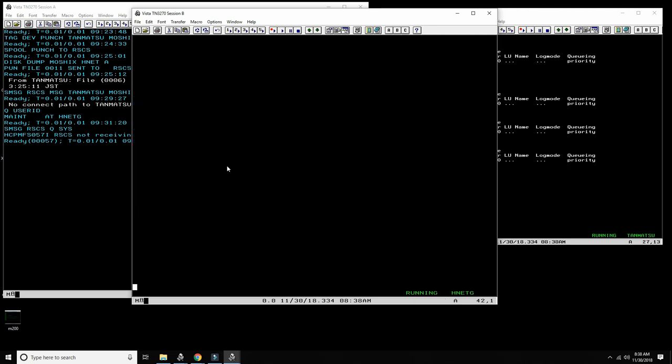So that's it. This is just a very, very short, very simple taste of what is possible with RSCS and with channel-to-channel adapters. I will continue to explore if it's possible to have 2703 modem support put in again in VM/ESA because it will make a lot of things much easier. Just got a message, so we are connected again.